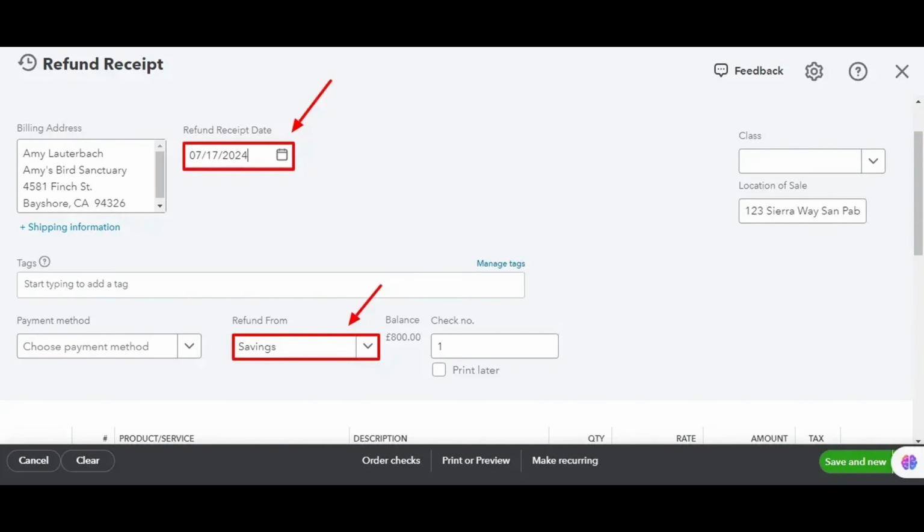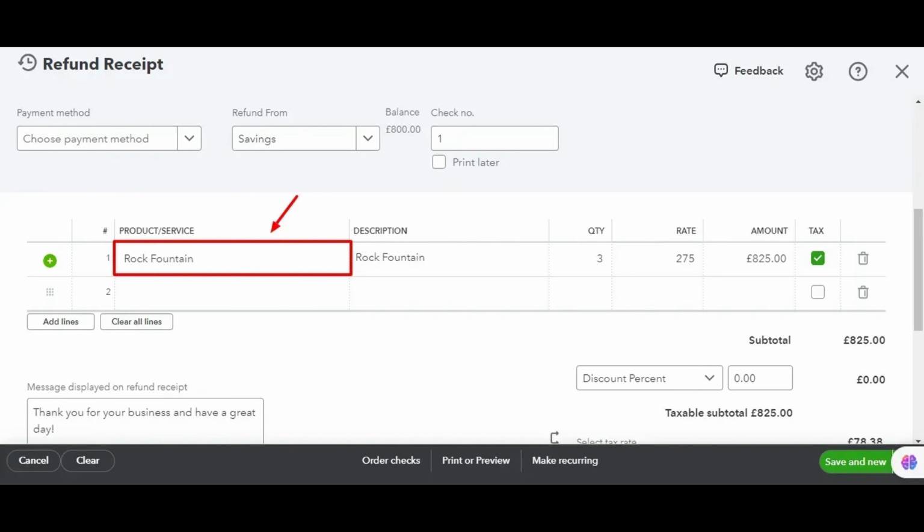Now, double-check all the refund details, then click Save and Close, or Save and New if you want to enter another. And QuickBooks will now record this refund in your sales and accounting reports.